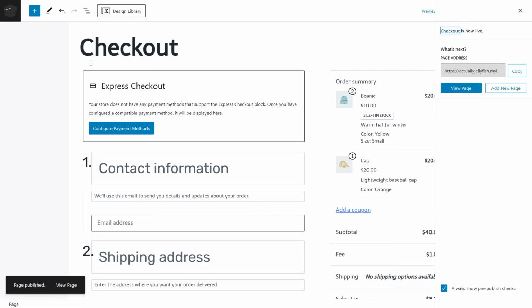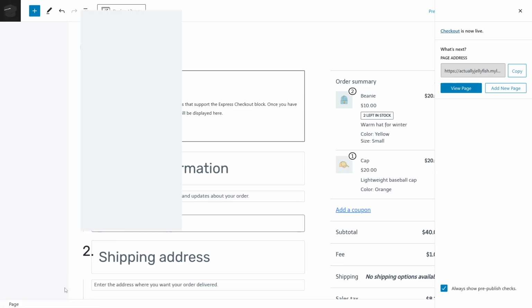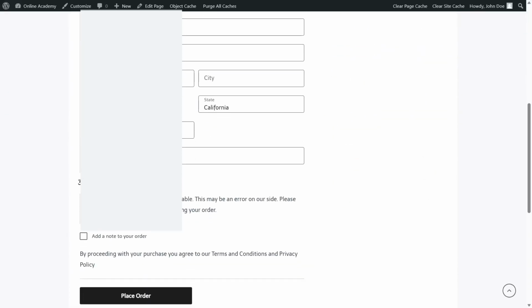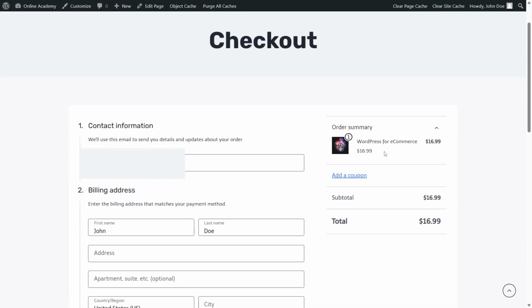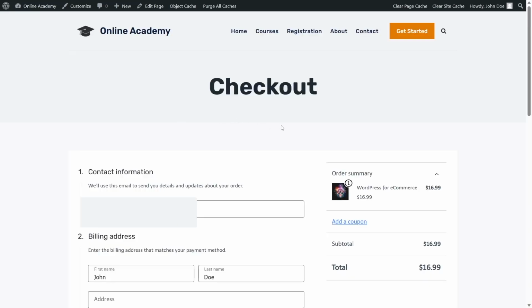Okay, so now let's view the page. Okay, so you can see it's looking a lot better. And if you're wondering why WordPress for e-commerce is showing here on our cart, it's because while testing this process, I added this course to our cart. Okay, so we have created these two pages, the checkout page and the cart page, but we haven't actually linked it. So to do that, let's go back to our dashboard.